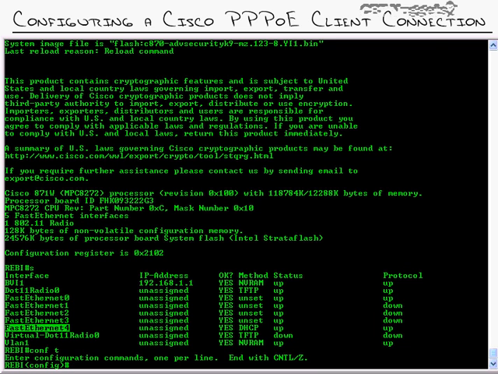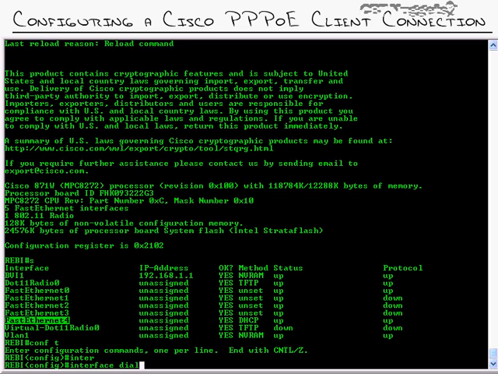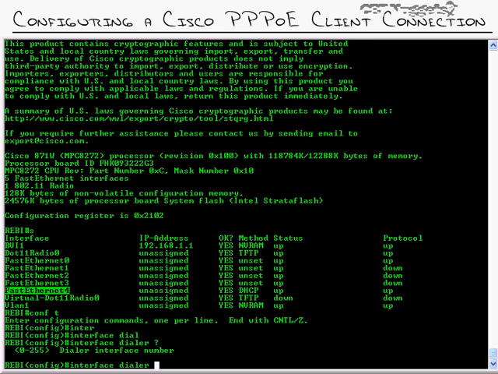So I'm going into global configuration mode, and one of the first things I need to do for a PPP over Ethernet connection is create a dialer interface. The Cisco router actually interprets the PPP over Ethernet connection as kind of a dial-on-demand connection. It has to go out and speak to the other side on demand and grab an IP address based on a username and password. So I'm going to create interface dialer, and let's go ahead and create interface dialer 1.